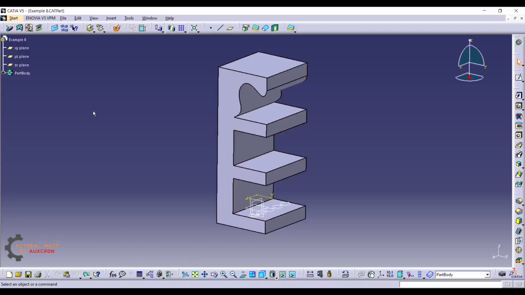Hello everyone! In this video, we are not going to be creating any part. Instead, what I want to do is to provide a little bit more deeper explanation about how the pad command works. In particular, I want to discuss the difference between the types of pad, which are dimension, up to next, up to last, up to plane, and up to surface. So let's get right into it.